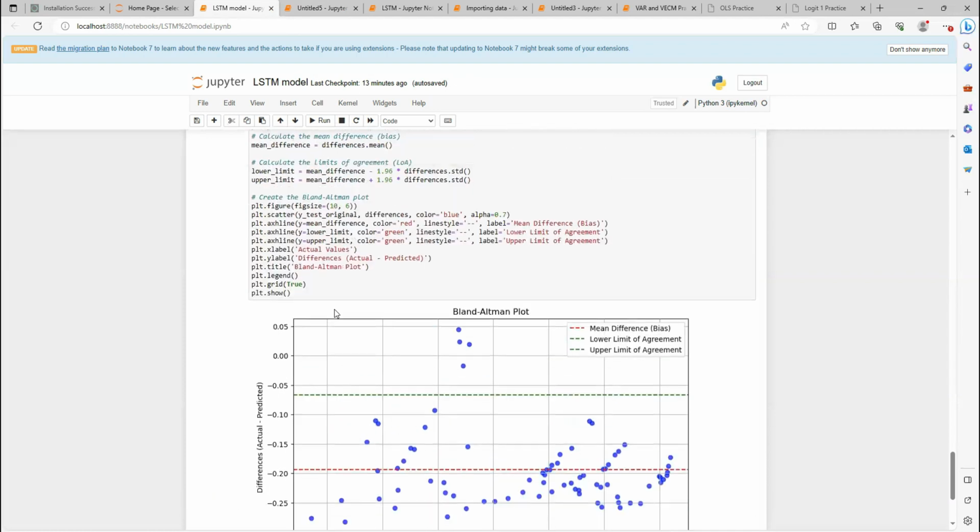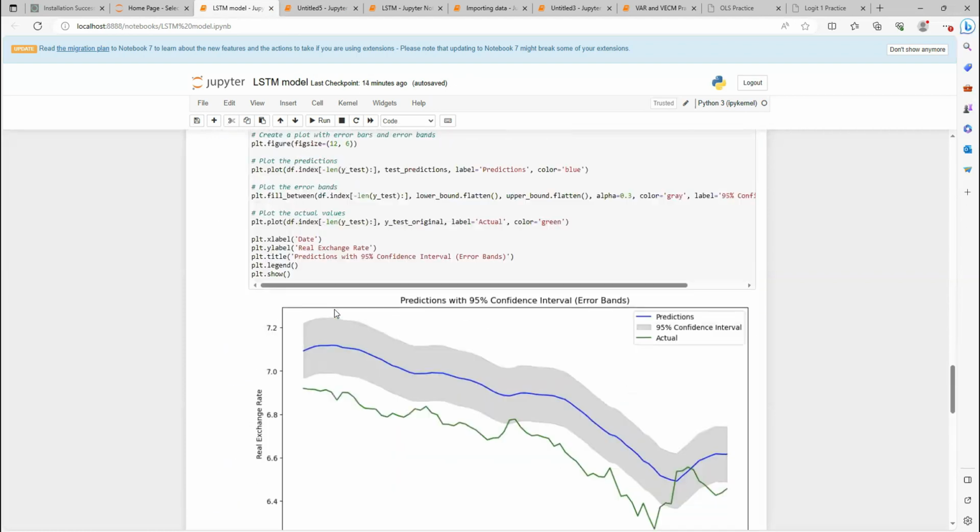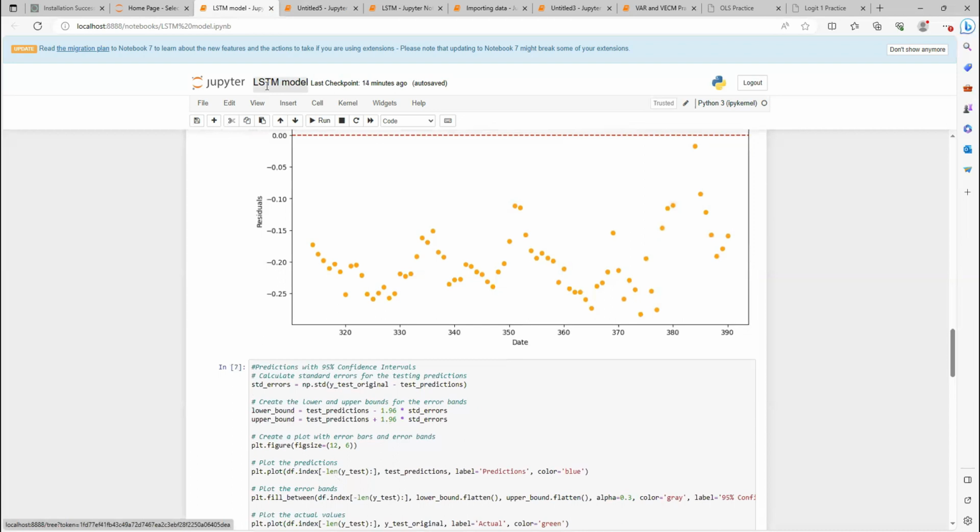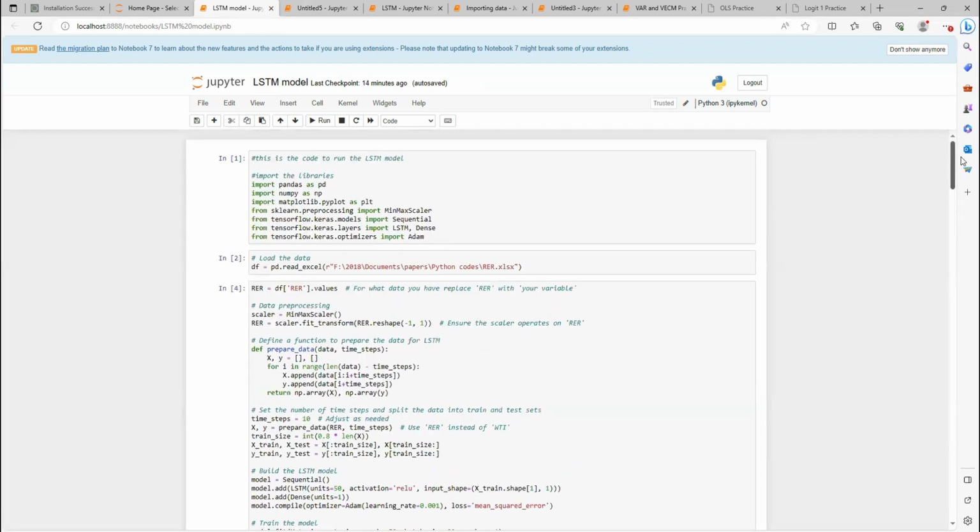So this is a relatively short video showing you how to run a long short-term memory neural network model. It's relatively simple. This code should work. You import the libraries, you import the data. The only thing you have to tweak in your code is this here. Wherever you see RER, change it to whatever the name of your variable is. So edit the code here, here, and here.